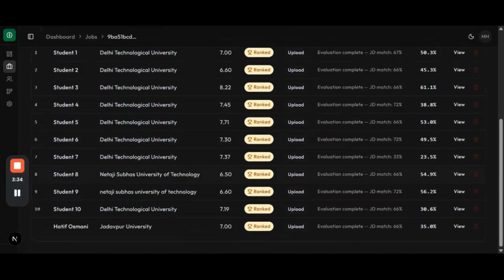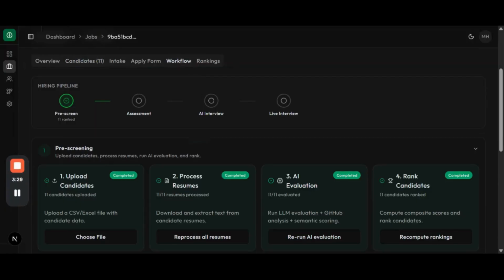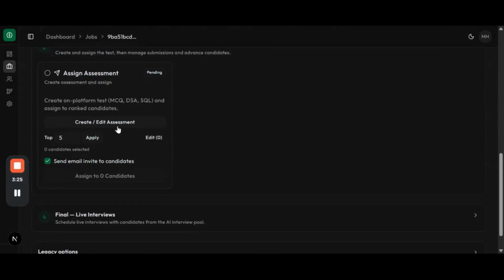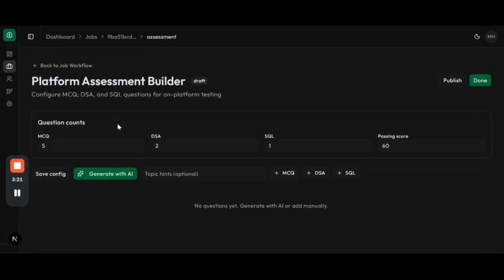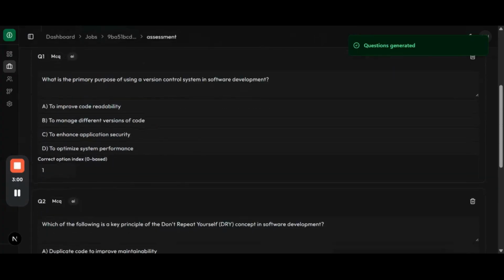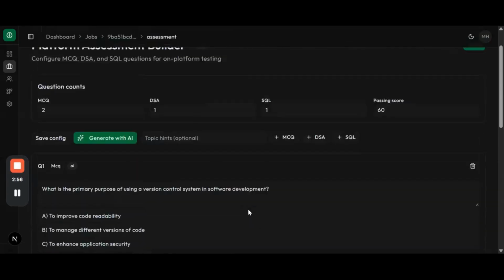After all the candidates have been ranked, you can go ahead and create an assessment that you want. You have control over what kind of assessment you want. You can have MCQs, DSA questions, and SQL, and all that can be generated with the AI itself.